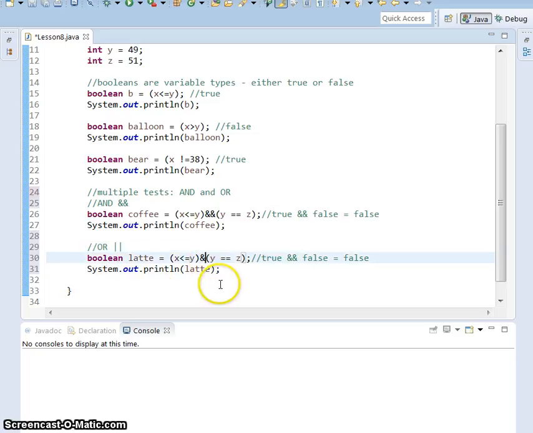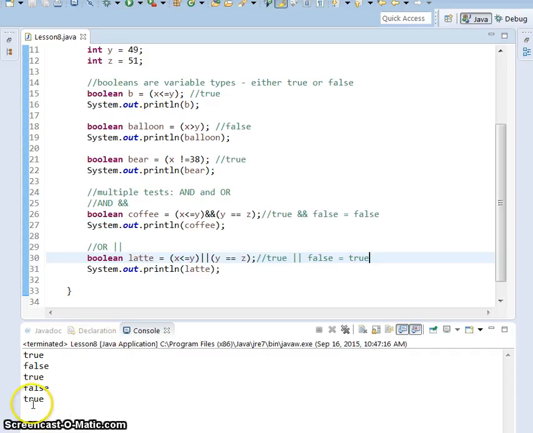So now what we're going to do is change this so that it's x is less than or equal to y, which is true, or is y equal to z, which it's not. So for this, true or false is going to come back with true, because if one is true, then the whole thing is true. So let's test that, and we're correct. That's how it works. If they're both true, it will still come back with a true. If they're both false, it will return a false.